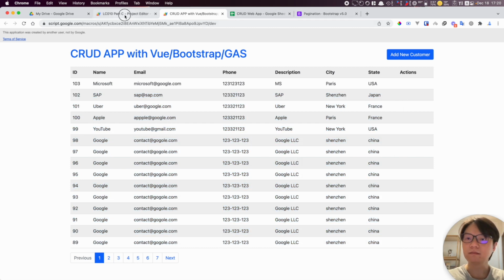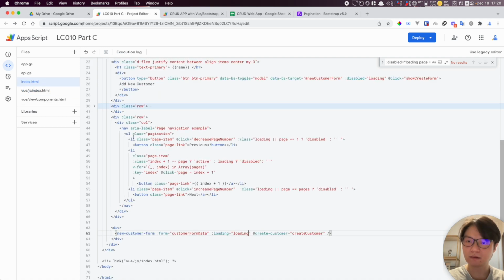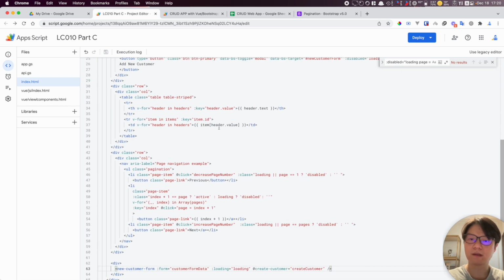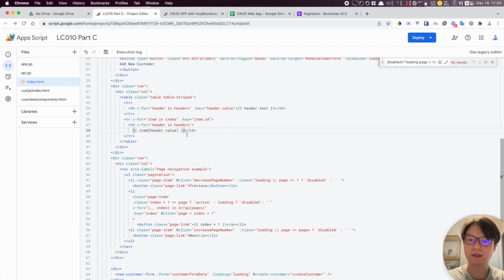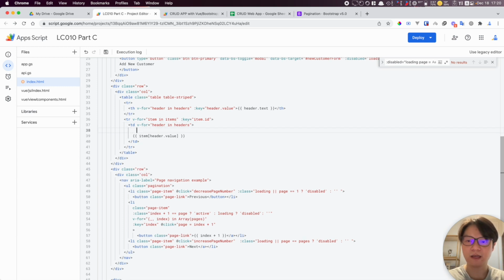To do that, let's go to the index file and find the table. Right here is where we did the table. Okay, so this is the table content here. Basically, I'd like to check if the header is actions. So let's do a div here, the if header.value is equal to actions.